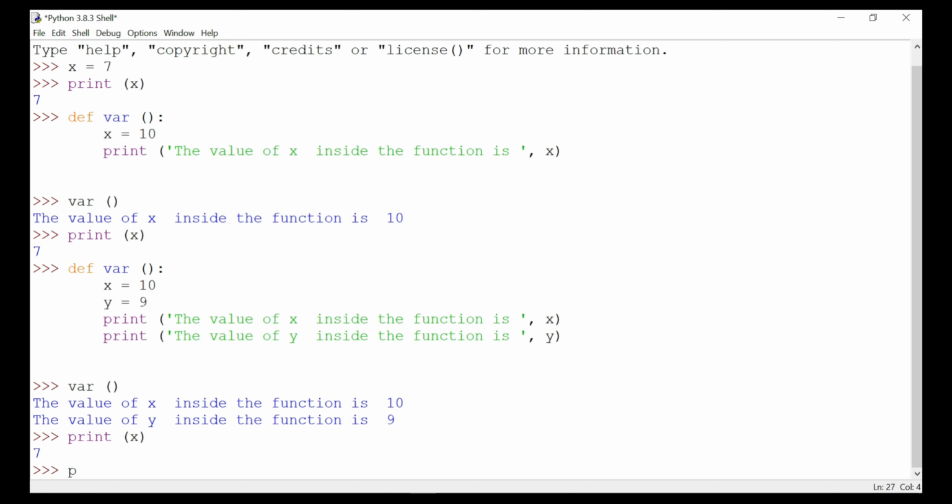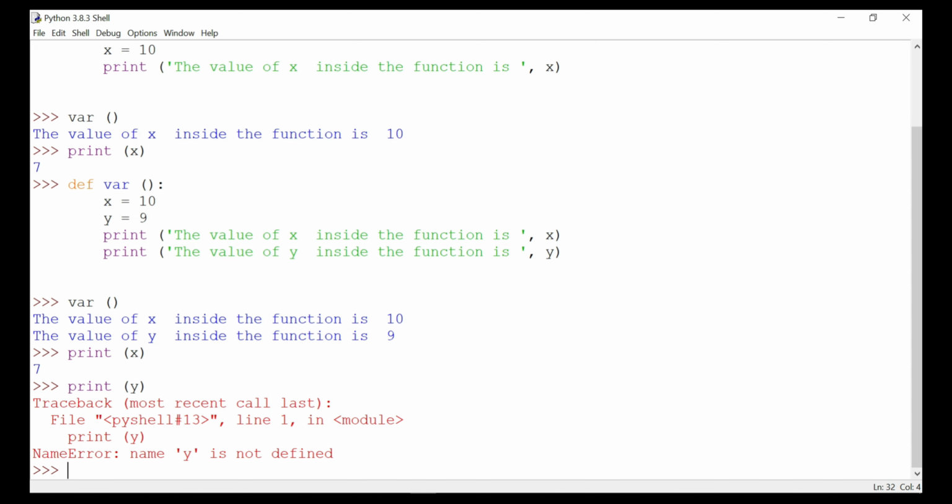But what happens if I do print y? Will I be able to get any output here? I mean, though we have defined y in this function, will I get any output of y? Let's see. Okay, I got a name error, right? Name y is not defined. Why did I get this error?